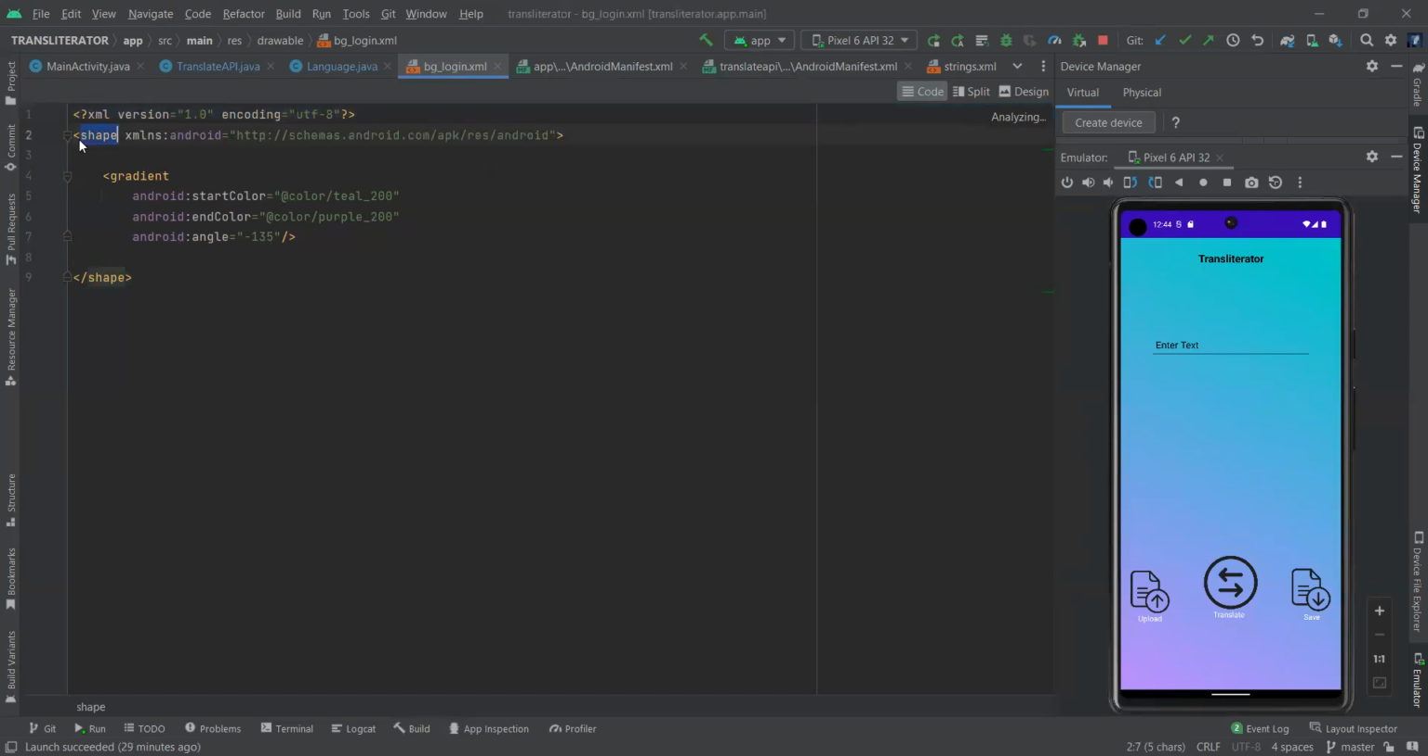Here the shape element is the root element of the XML file, and it defines the drawable shape. And we have xmlns:android. This attribute defines the XML namespace for Android attributes. Next is the gradient, an element within the shape that defines a gradient. We can see here the start color, which sets the starting color of the gradient, and it references the color resource teal 200.